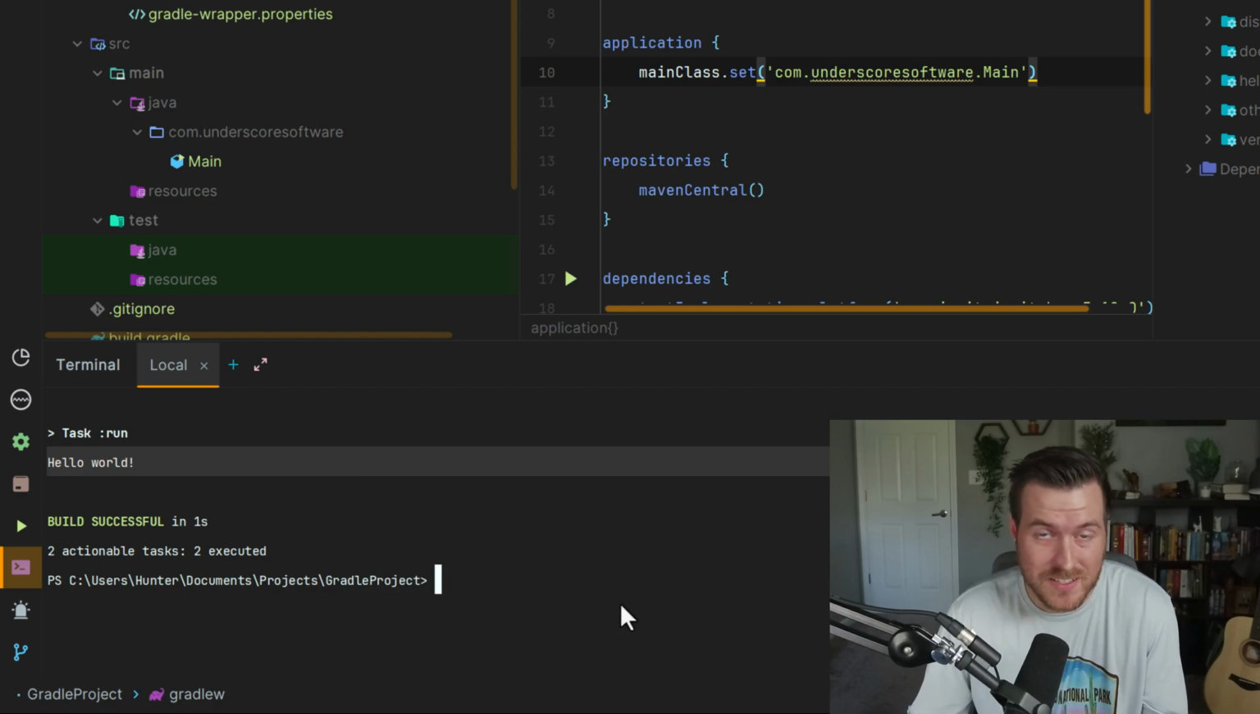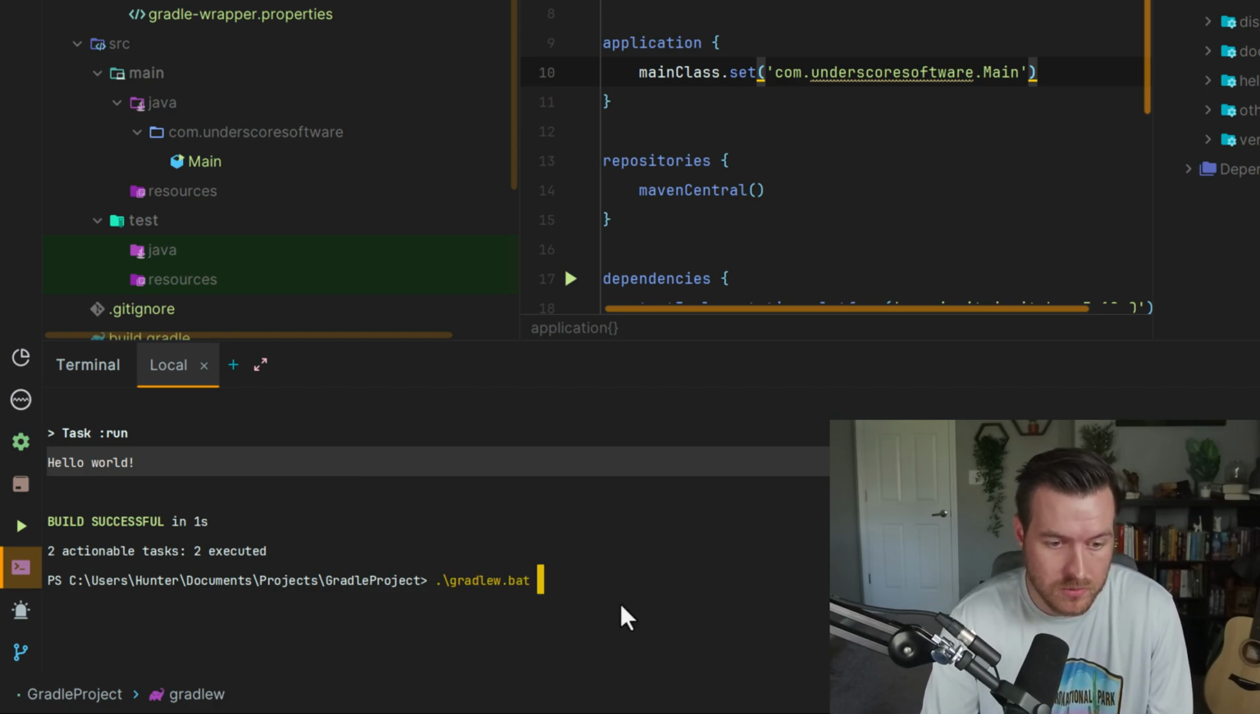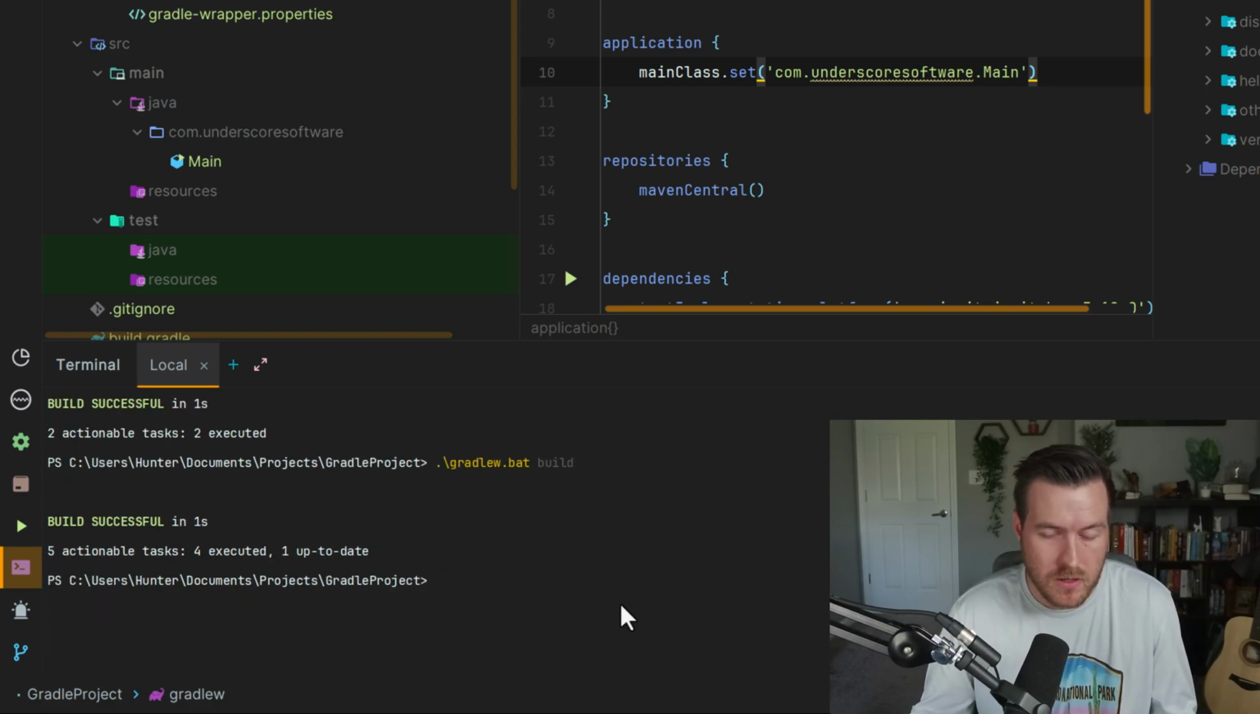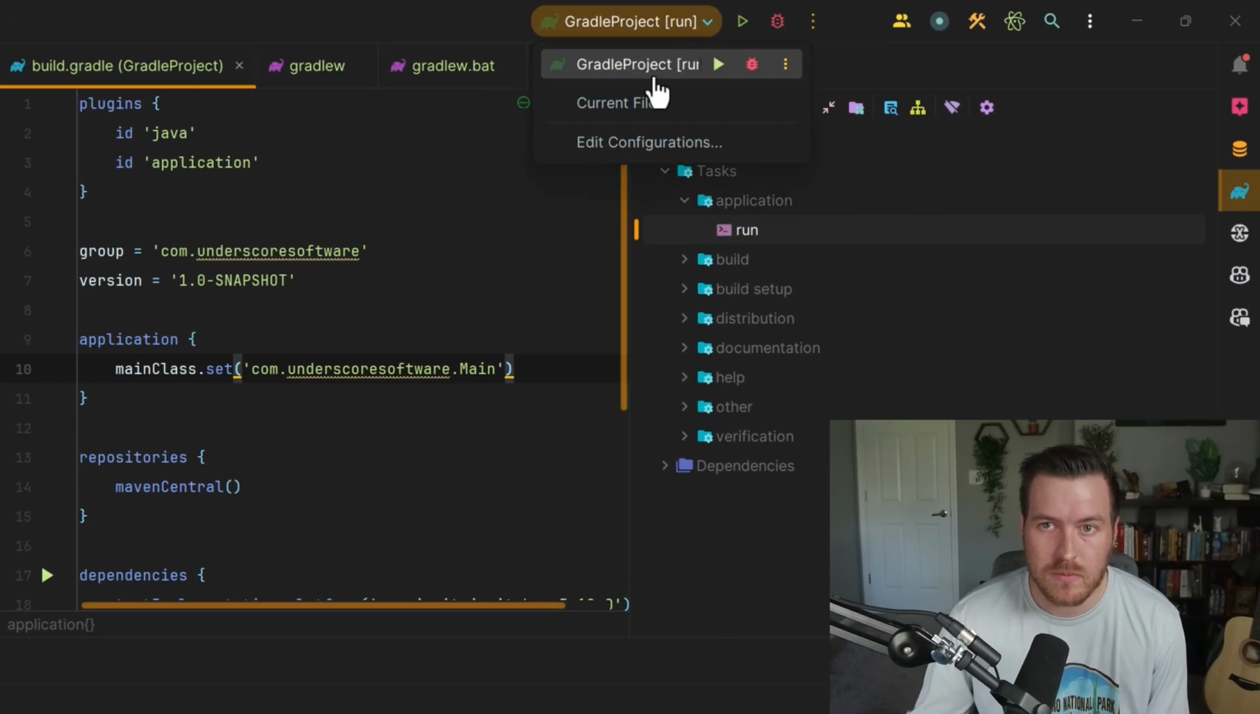Now you can run any task that you want to run, so I don't just have to do run, I could just build, and it will build the application, and that's as easy as it gets. So let's open up the run configuration and see what it's doing.